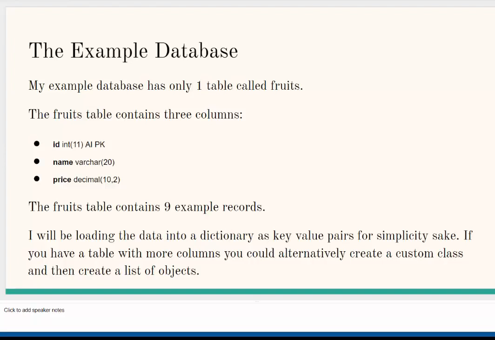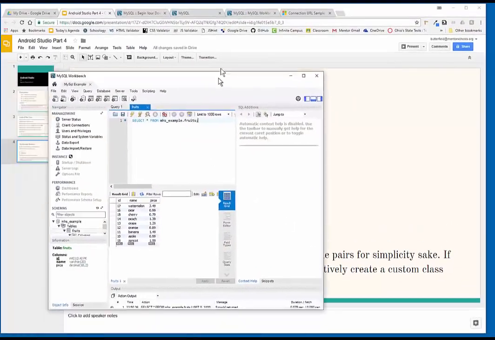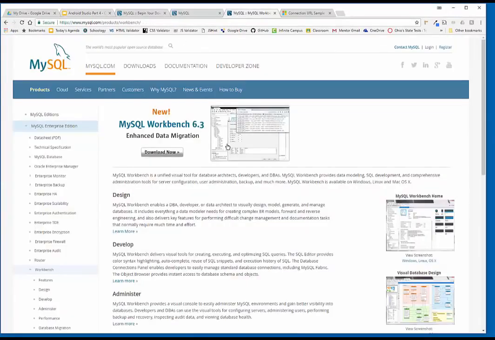Okay, so just to show you the database that we're reading from, this is called MySQL Workbench. You can download that from the MySQL website as well. There's the download button right there.